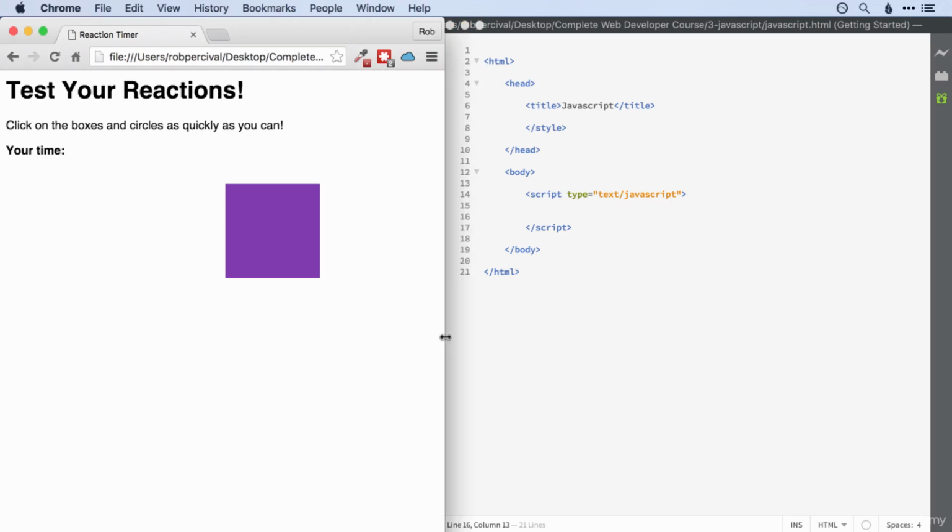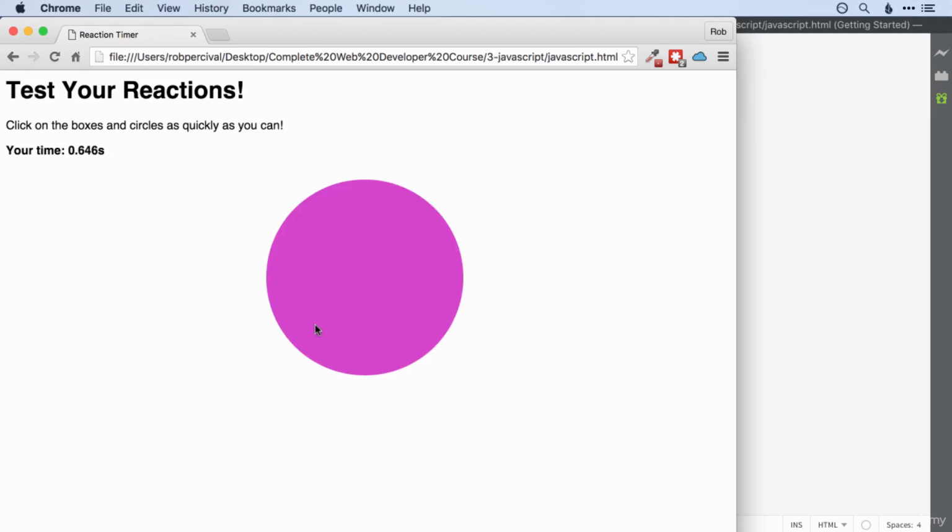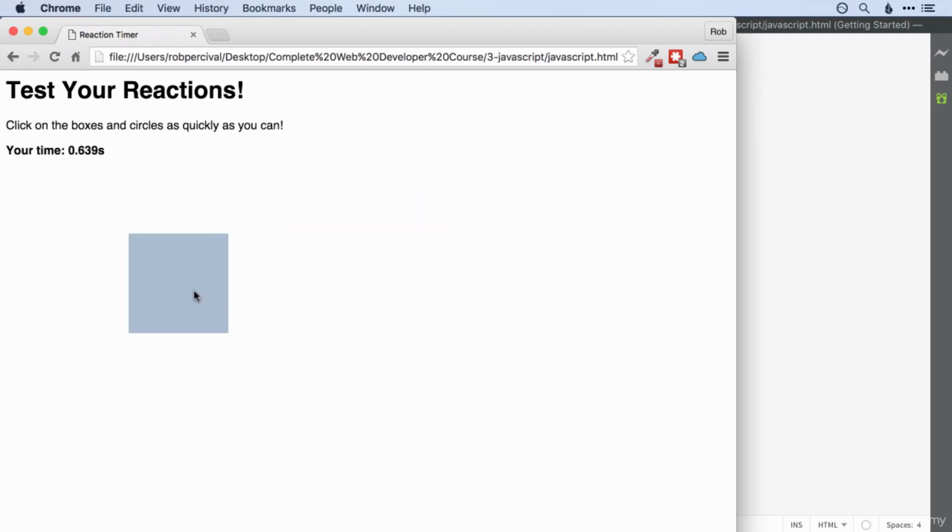And this is how it's going to work. So we've got nice instructions at the top there, and all it's going to do is measure how long it takes for you to click on the box after it appears. So once I click there, that took me quite a long time. That was quite a bit quicker. And now we're keeping the speed pretty high.